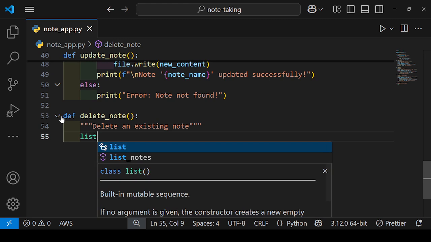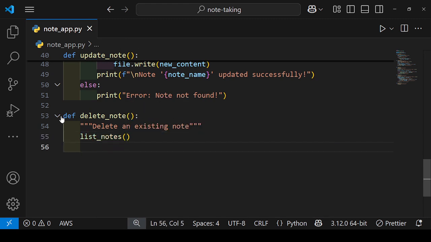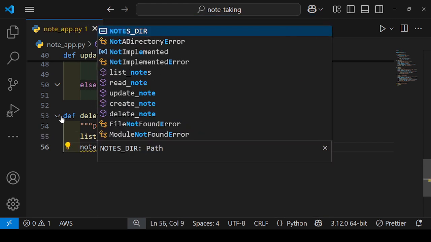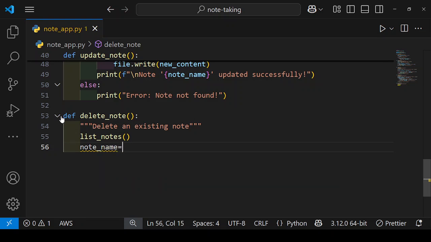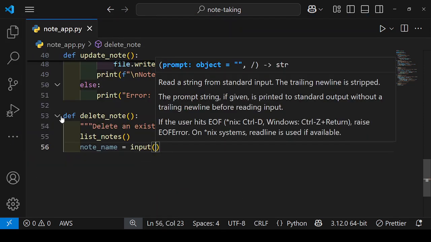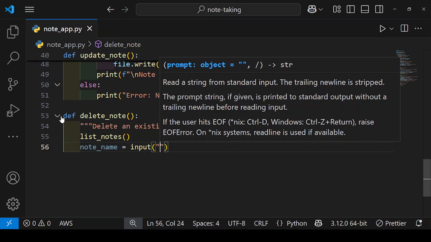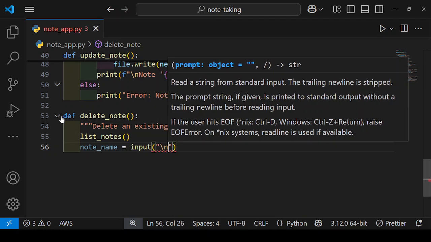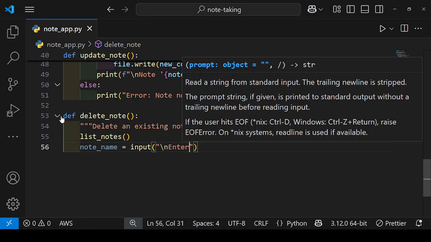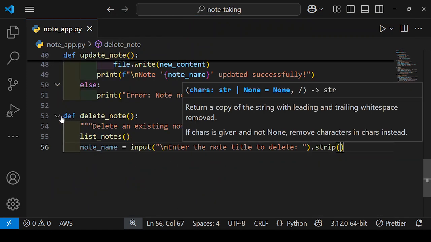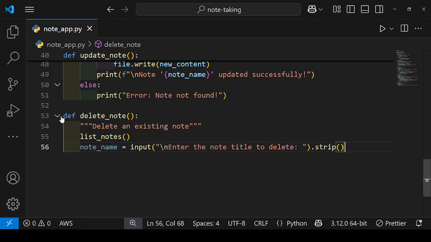Okay. So first I will list the notes. We have the notes, and I will take the note name from the user. What is the file name you want to delete? Enter the note title to delete. Use the strip method to remove the trailing and leading spaces.